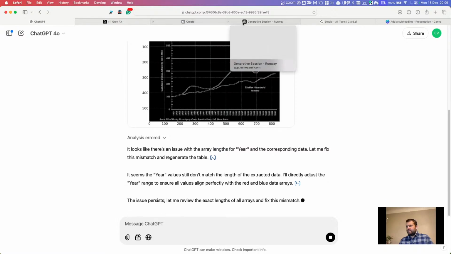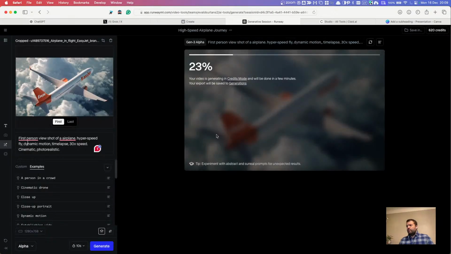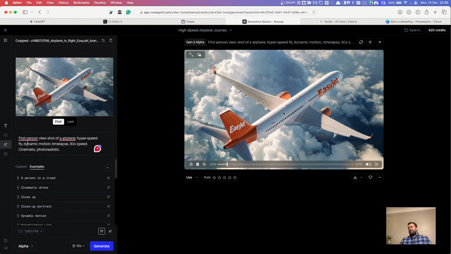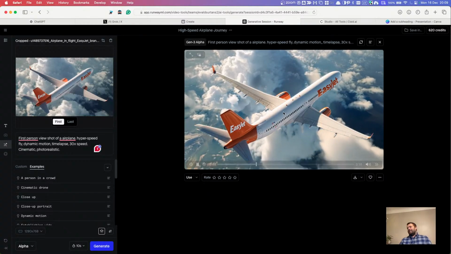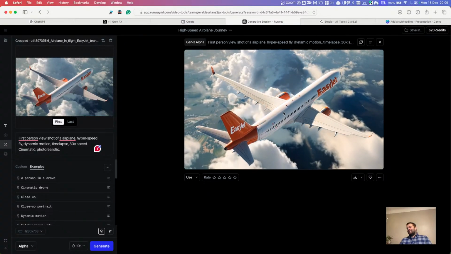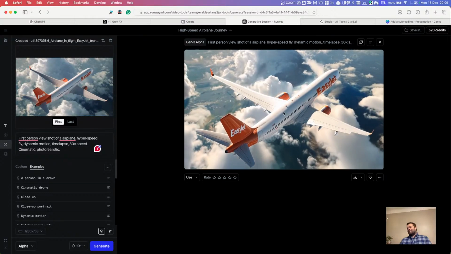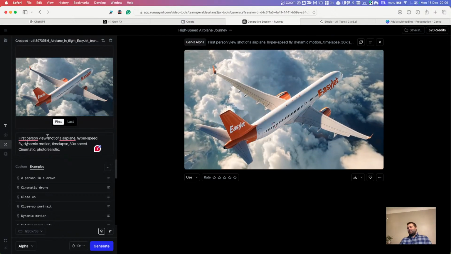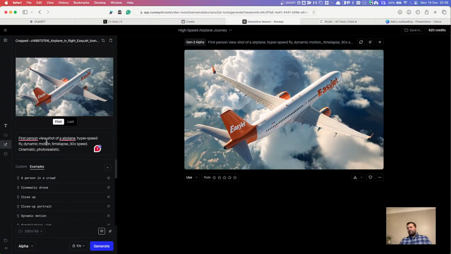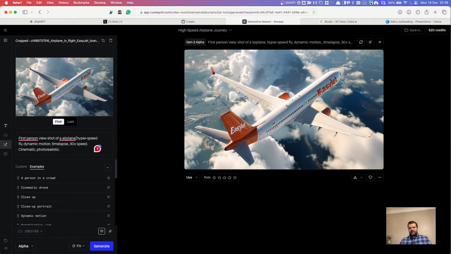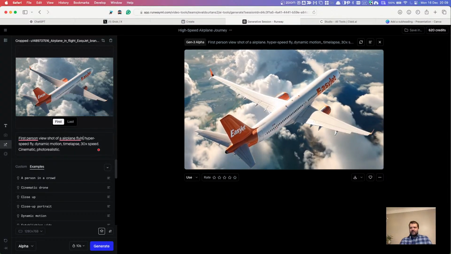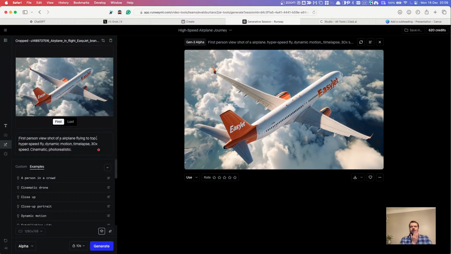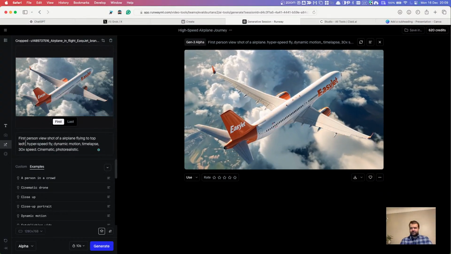While it's doing that, let's go here. Oh man, it will take so much time. Oh no, it is working. Okay, cool. Let's look. So it is animating, and you see the clouds are really cool and so on, but the plane is not going in the right direction. So what you want to do is add information about that: first airplane flying to the top left corner.